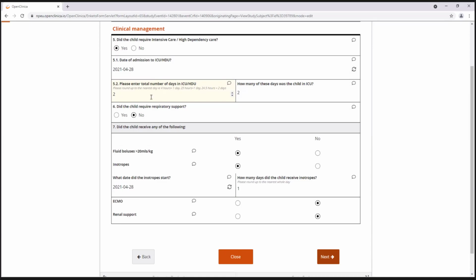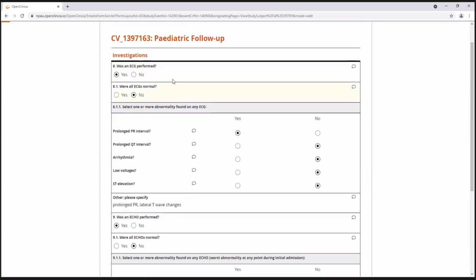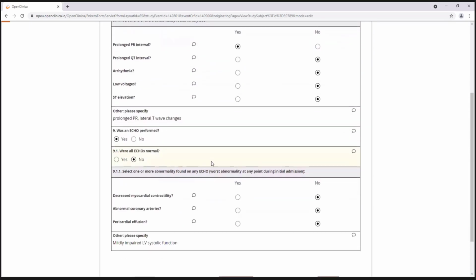So even if the child was in ICU for 25 hours, you would still need to put 2 days. Again, rounding up to the nearest day here for the question about inotropes. And then it will ask you about ECGs and echoes and things. So if you click no, then it will populate this box, and you can add those data points in.